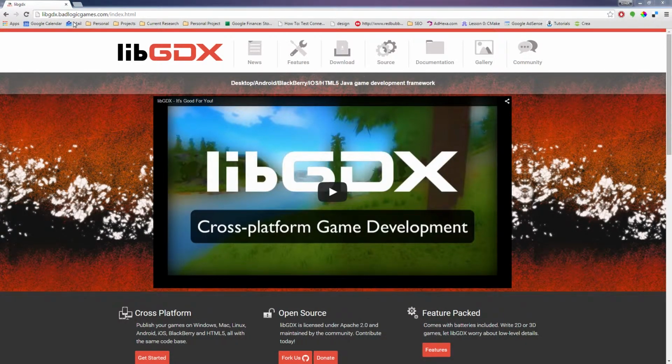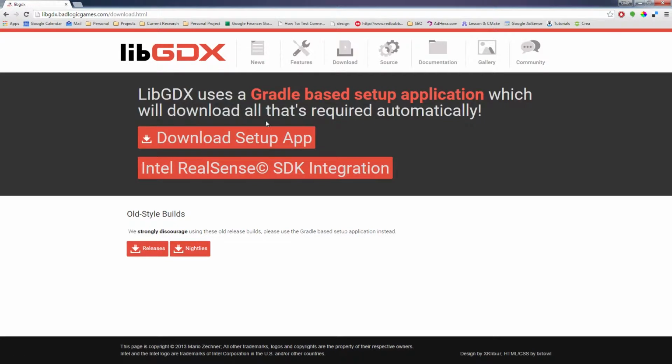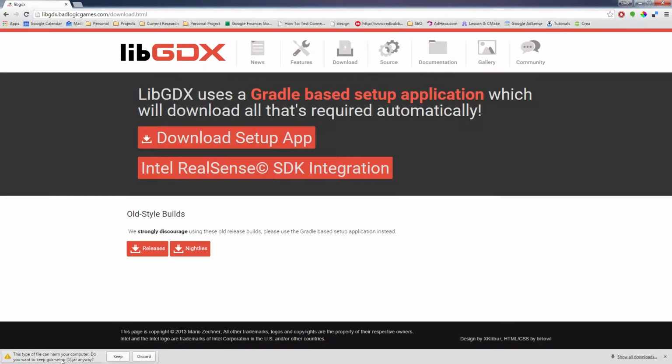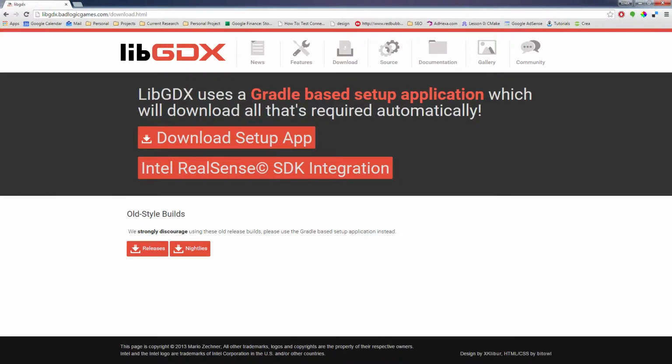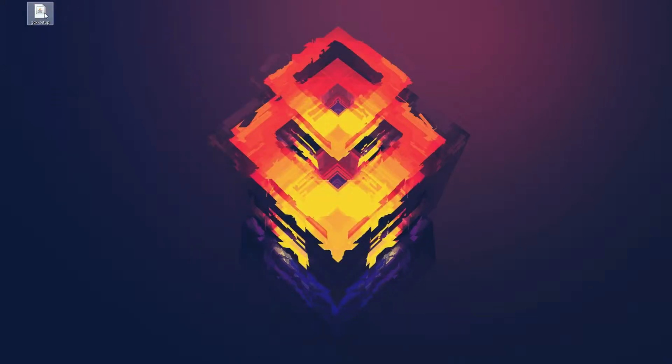So to get started we're going to want to go to libgdx.badlogicgames.com and click on the download link at the top. And then where it says download setup app, download that, and find out where you've saved it to. I've already downloaded it, so I'm just going to click discard. I'm going to navigate to where I've saved it, which is just here.